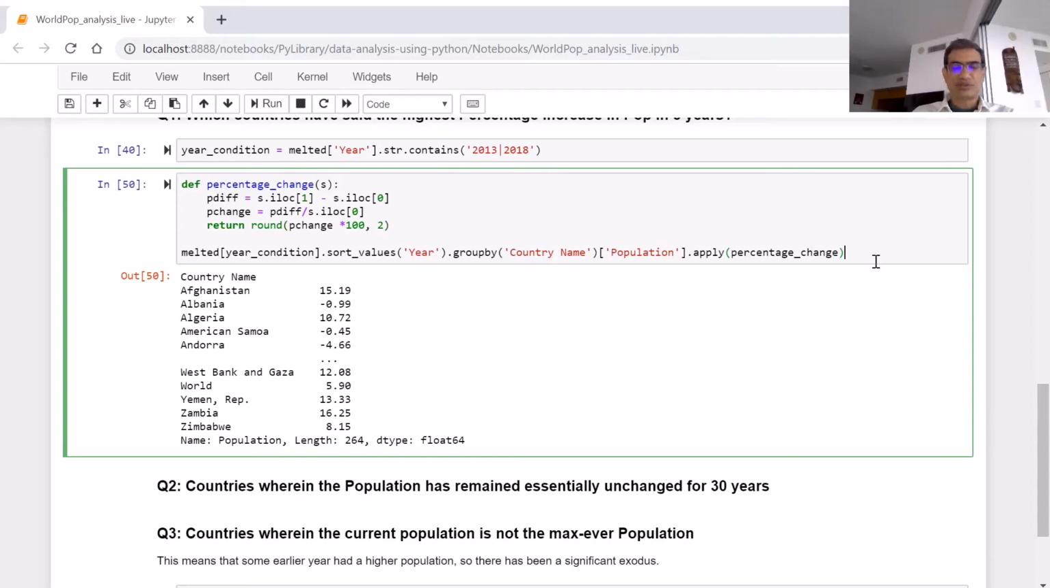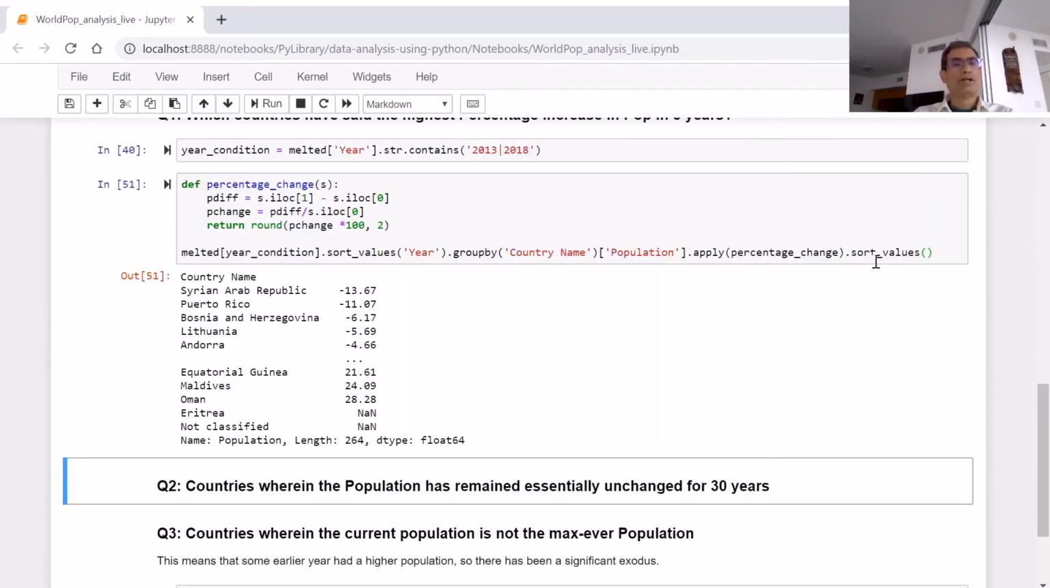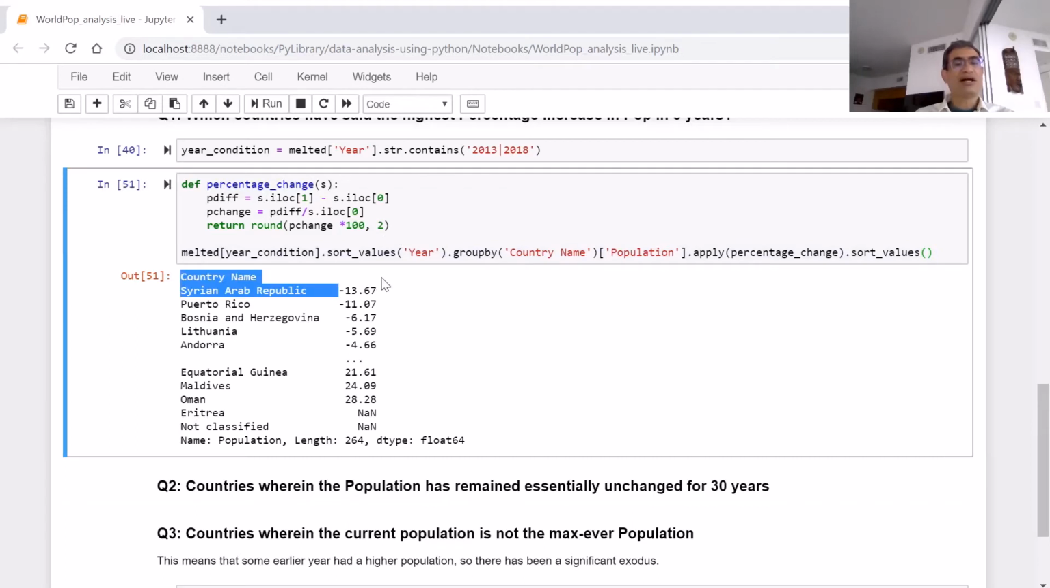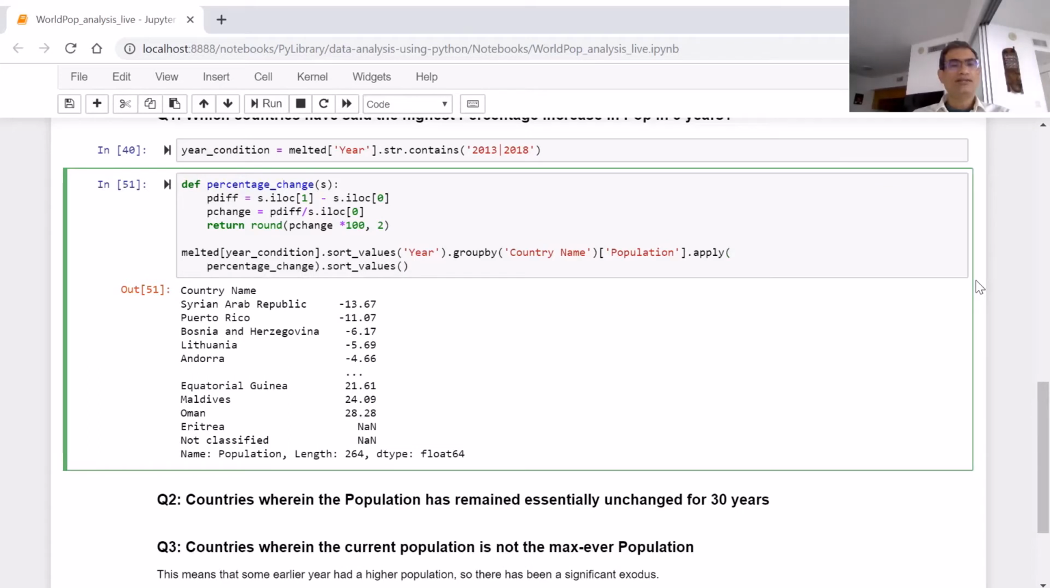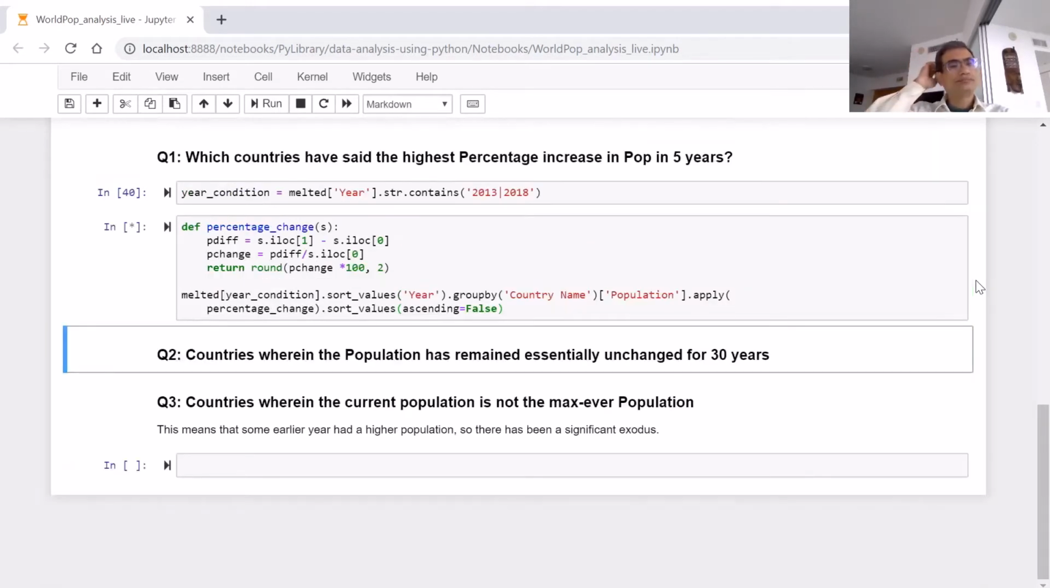So now that this is working, I can take my answers and I can sort them. I can sort them, but it's sorting them in ascending order, right? So Syria has had the highest population loss in the last 5 years. 13% of the country has left, right? Understandable, perhaps because of everything that is going on in Syria. So let me take sort, but for our purposes, we have to say ascending equal to false.